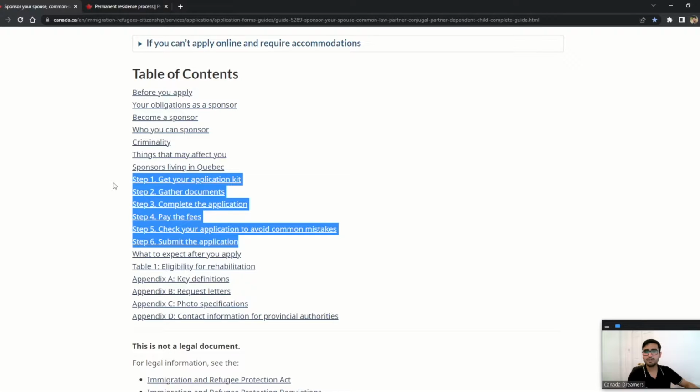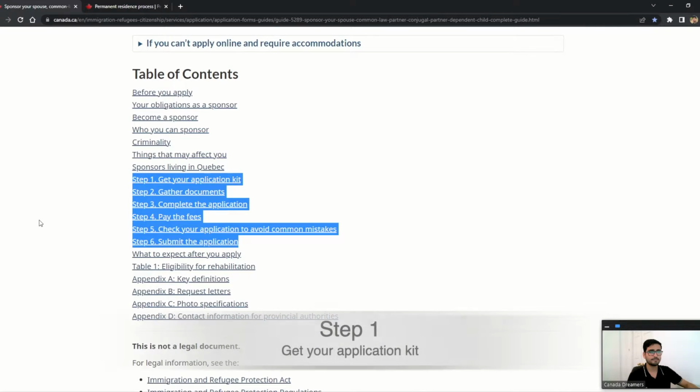The first thing is to get your application kit. This way you will know which forms you need to fill out for your application. Then after that you have to gather all the required documents, complete the application online, make the payment and double check all the information you have filled and the proofs you are providing in your application, and finally just submit the application. So I will start from step 1, which is get your application kit.